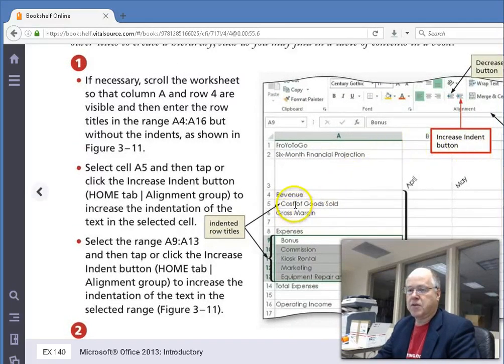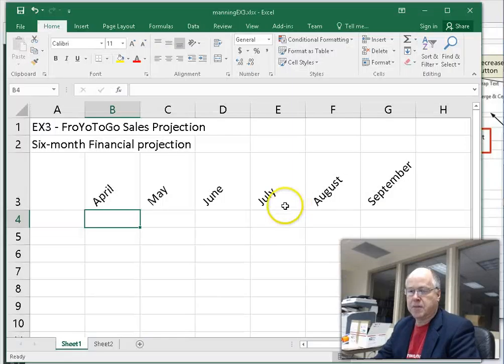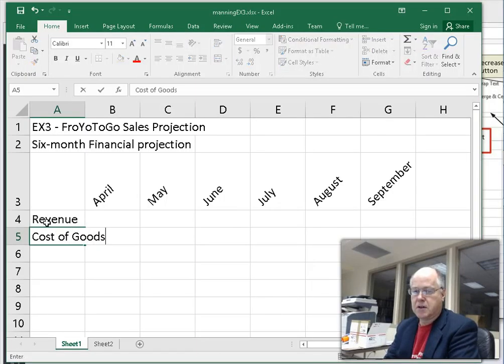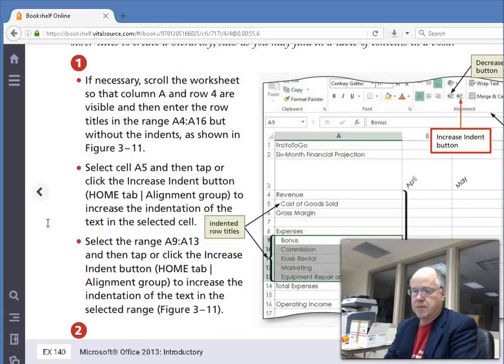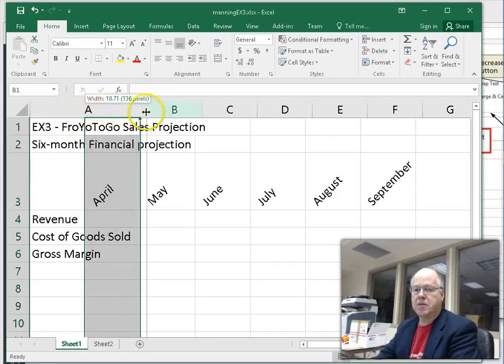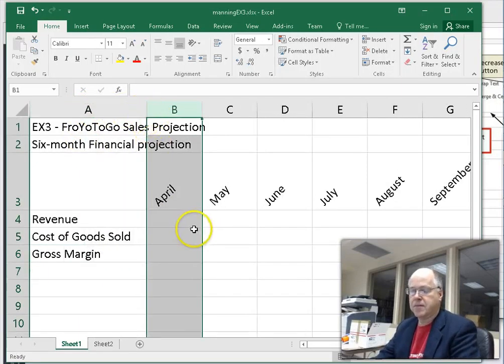So it's going to be revenue, cost of goods sold, gross margin. Come back to here. Revenue, cost of goods sold, and margin. Gross margin, sorry, gross margin. I'm going to enlarge that column to get room for all these headings.